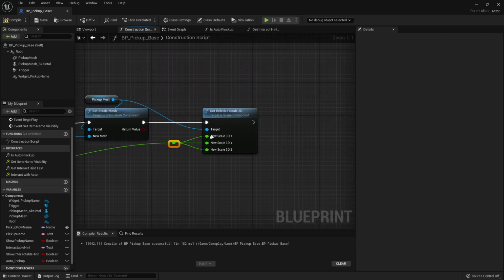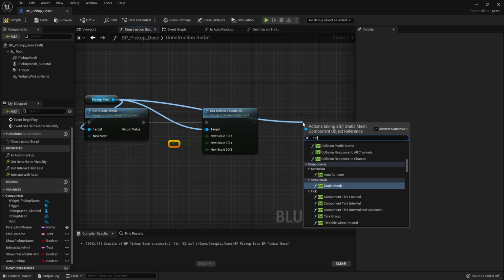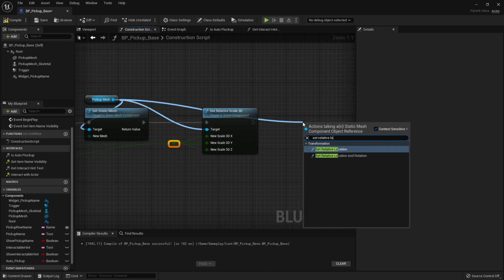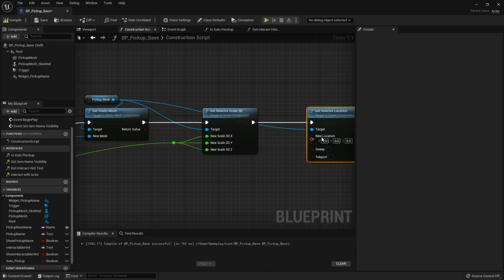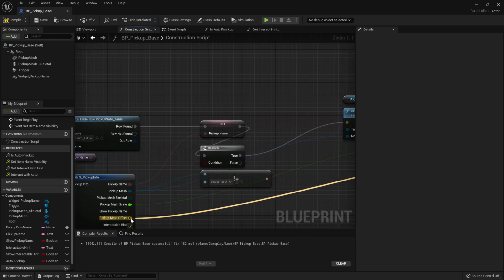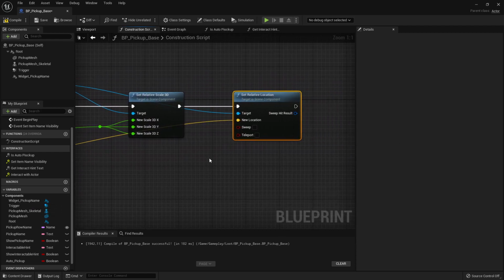And then we have our mesh offset. So again, we're going to drag off the pickup mesh and set a relative location. Connect it up, and for the relative location, grab it from the structure again. So that's good to go.